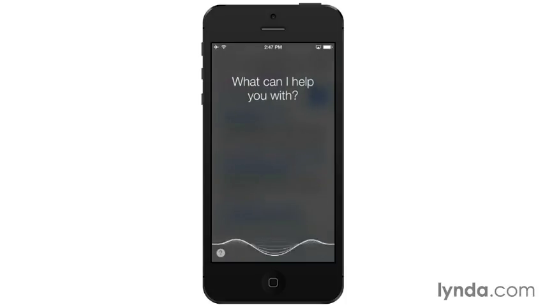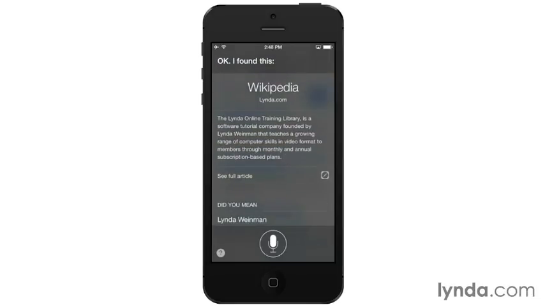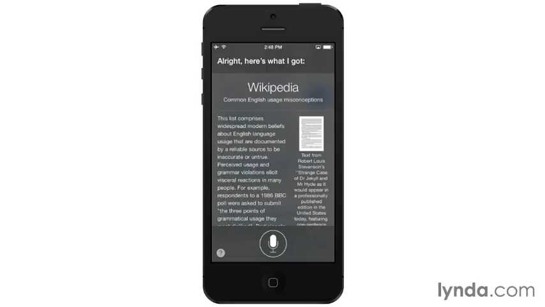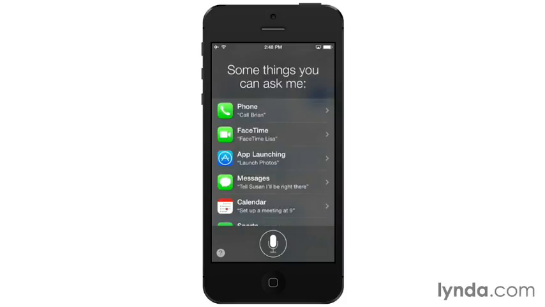Siri also searches and returns results from Wikipedia when it can. Tell me about lynda.com. Okay, I found this. And you can also tell it to search Wikipedia specifically, again, by mentioning it by name. Search Wikipedia for common misconceptions. All right, here's what I got. So that's just a very brief sampling of the kinds of information you can get from Siri. One of the best ways to figure out its abilities and limitations is to start using it and asking questions. So be sure to spend some time playing around on your own. Also, when you invoke Siri, you can tap the little question mark here in the lower left-hand corner to see some examples of the kinds of questions you can ask.